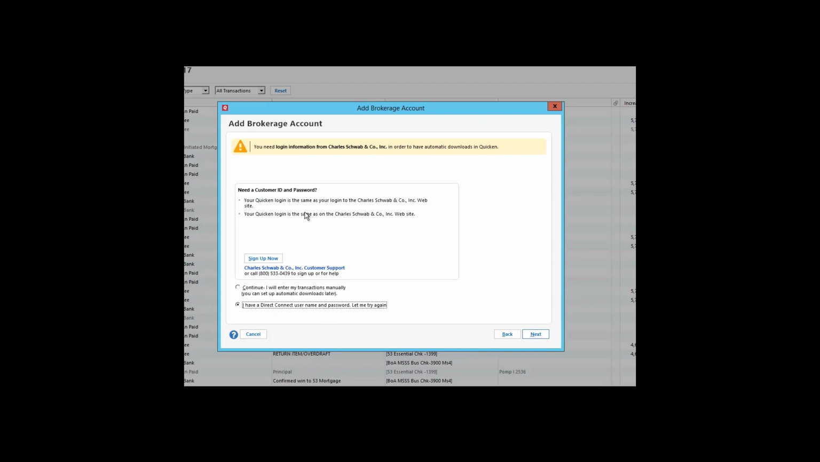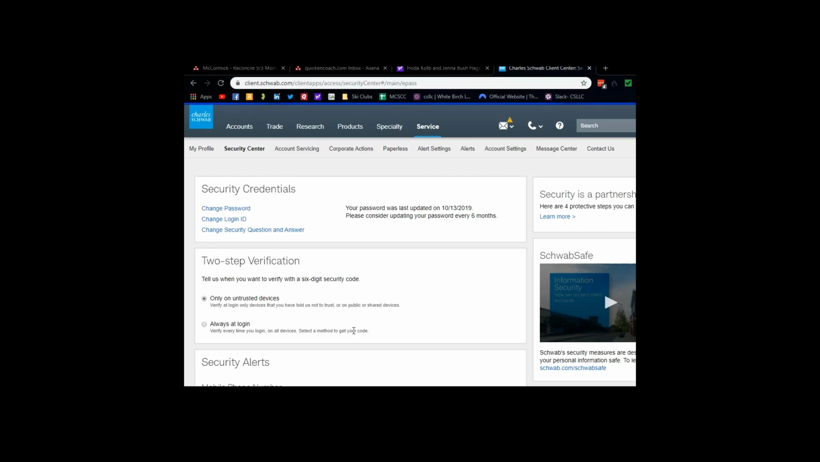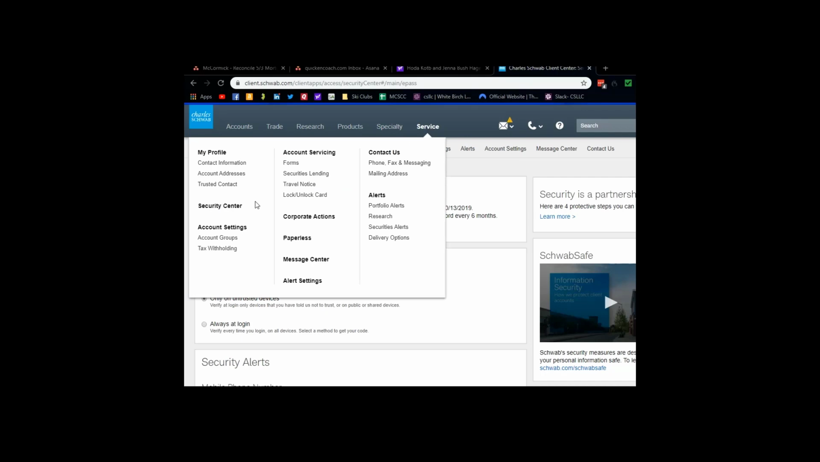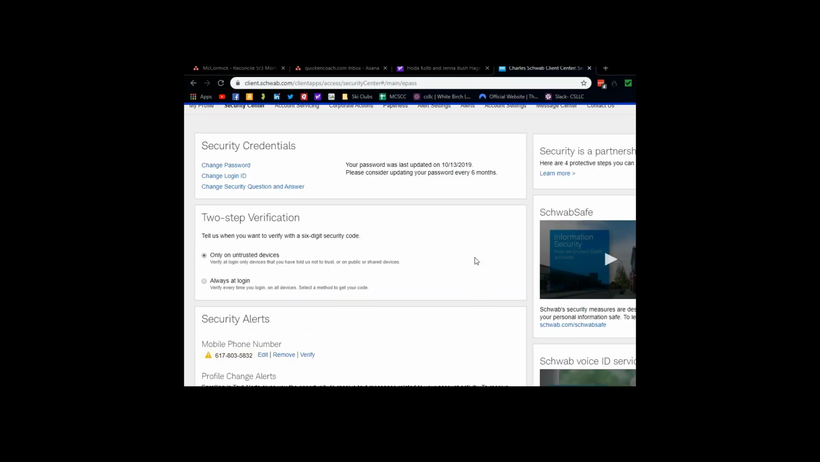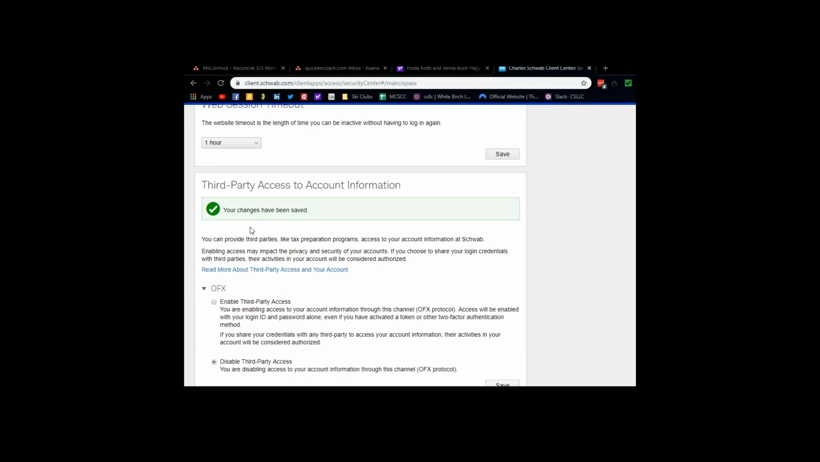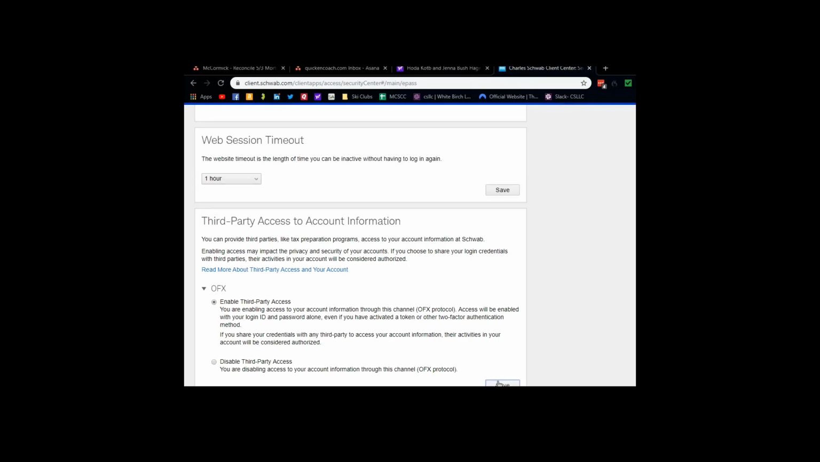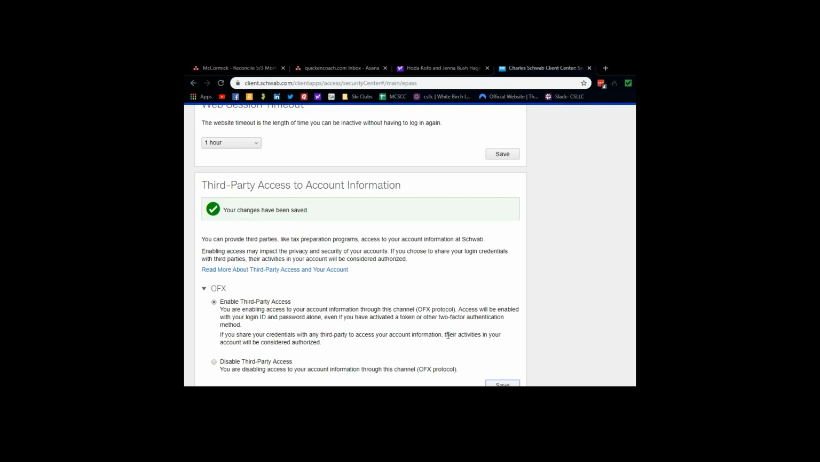If, however, it does not accept the first time and you get an error code, you may have to go into your brokerage account and turn on third-party access. In the case of Schwab, that's found under Service, Security Center. Scroll down to where there is third-party access and enable third-party access, saving the setting.